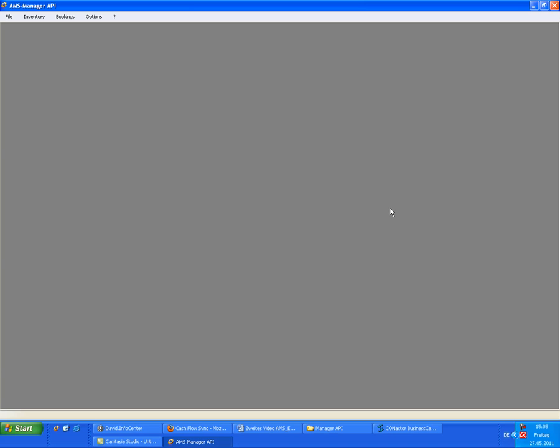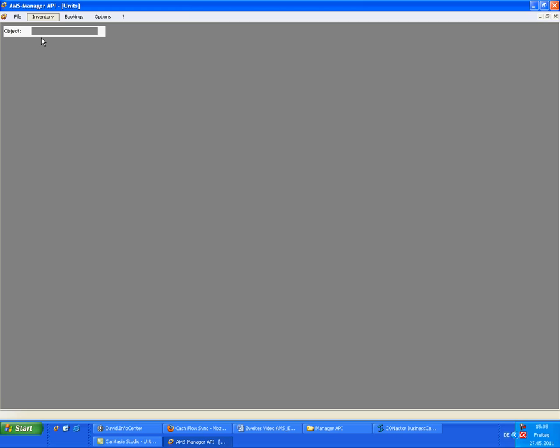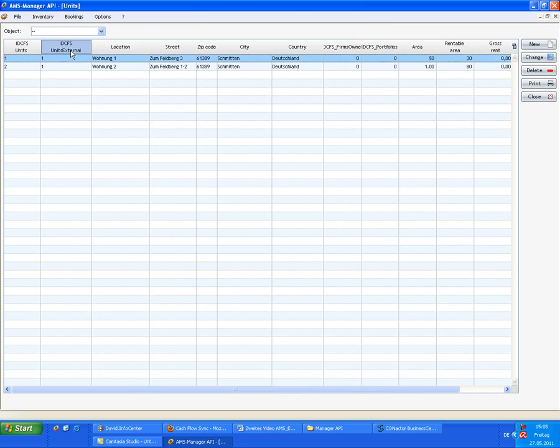Of course, every object has units, in other words apartments. In order to view the units, please select in the upper menu bar Inventory and afterwards Units. These will be pre-selected according to objects. Here you have a small filter where you can select the objects.